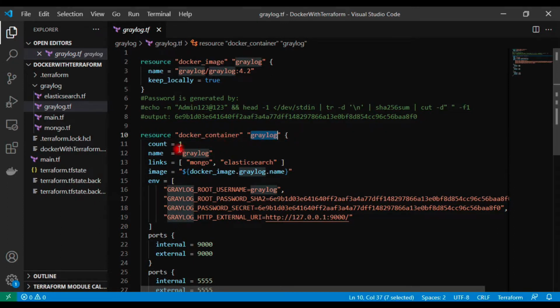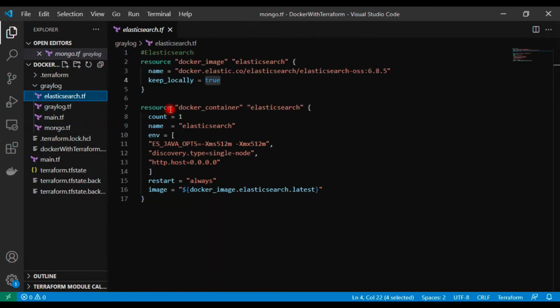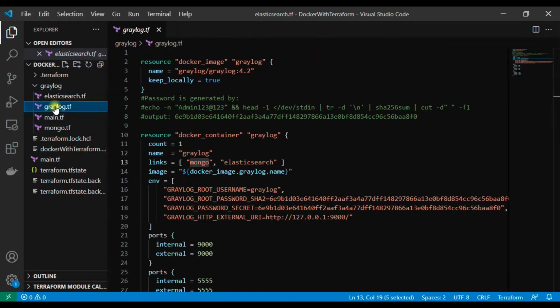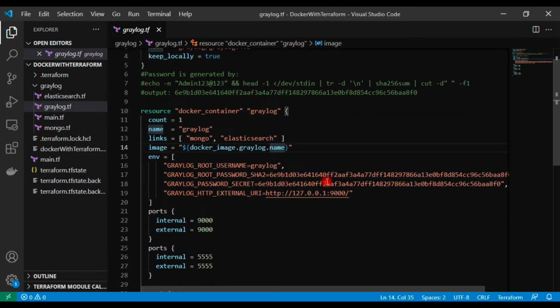I am giving it the name Graylog, count is 1, and for Graylog we need MongoDB and Elasticsearch, so I am linking Mongo and Elasticsearch. These are the names which I have given here. The name is Mongo and the name is Elasticsearch. So the containers will be created with these names, and I'm linking these names here. And as we defined the image here, it will take the Graylog image.